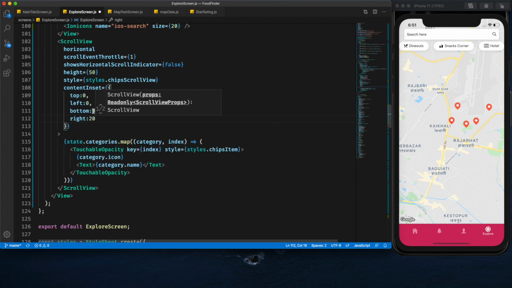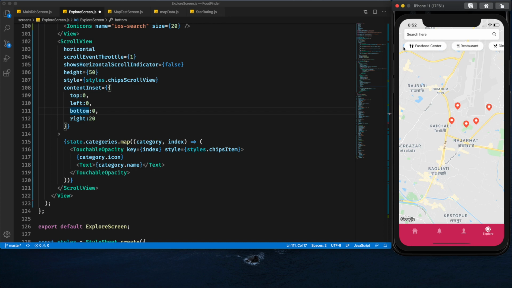So here we will provide top, left, bottom, right values. As we have this left aligned properly, we don't need to provide any values over here. It has been taken care of from this style, but for the right hand side we want to provide a 20 pixel gap. So now save this. Now after saving this, let's see.